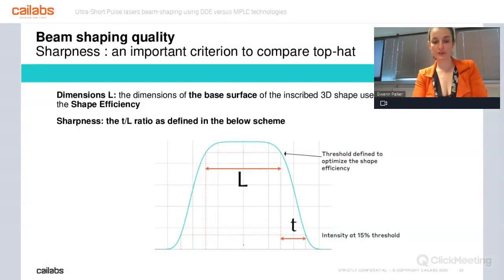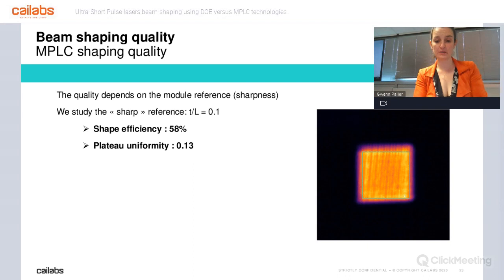So now that we have defined the different criteria, what do we get with MPLC? So this is the system that we will be actually discussing today. This is our study case. So this is what we call a sharp square top-hat, and we are having a shape efficiency of 58% with a plateau uniformity of 0.13. So this is actually a pretty good shape. As you can see, a very nice square, pretty uniform and pretty efficient.